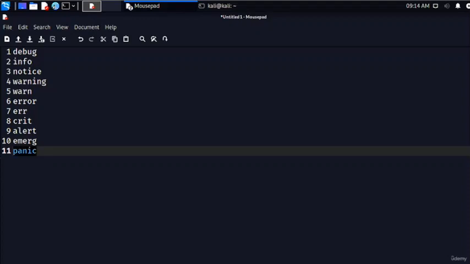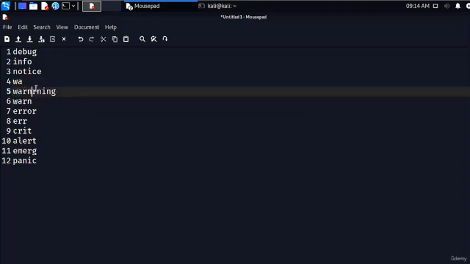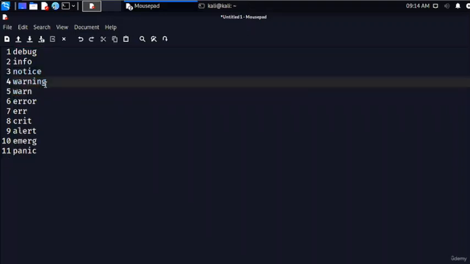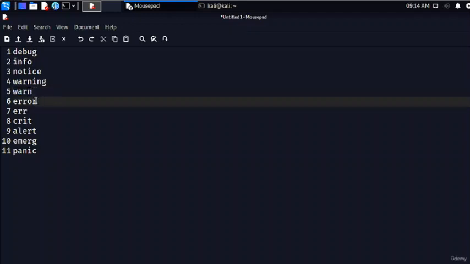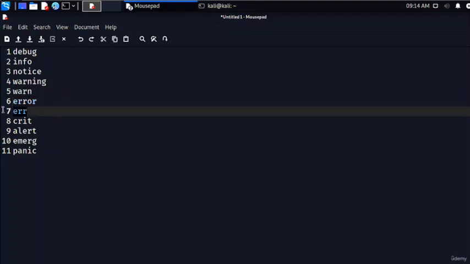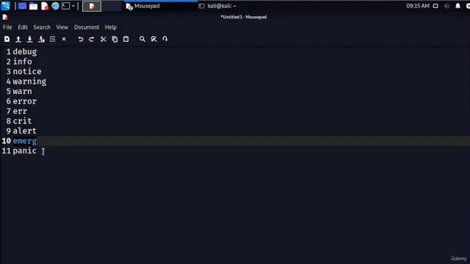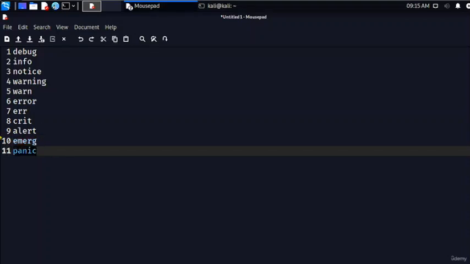For example, warn, error, and emerg, and panic have all been deprecated and should not be used.